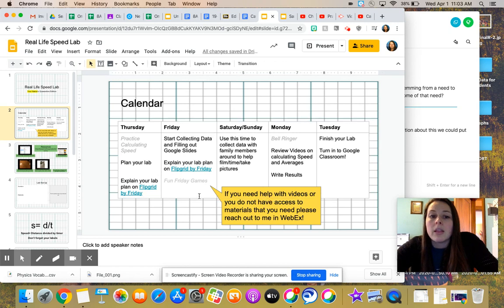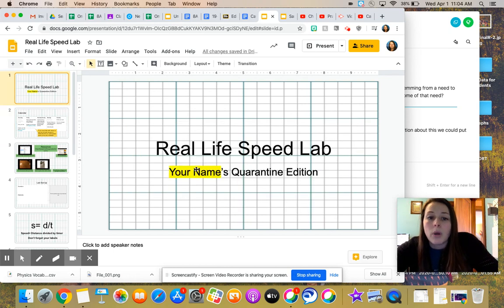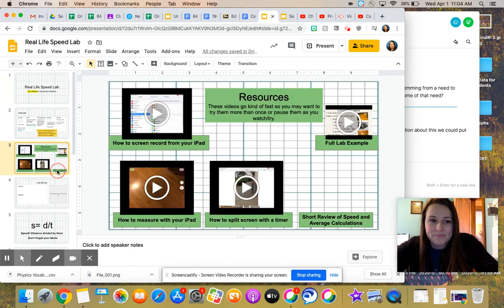So anything that is in a little speech bubble is me trying to tell you something or remind you of something. Those should be helpful as you go. But anything that is in this bright yellow is something that you should probably change. So it shouldn't say your name. You should actually write your name in there.